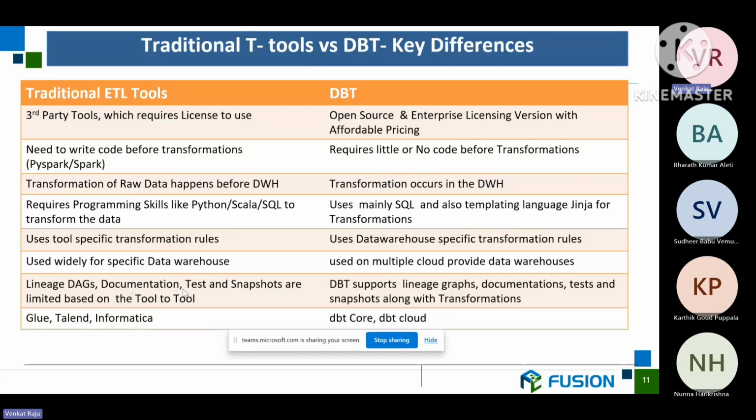In traditional ETL tools, these features are also supported, but probably limited. One is documentation, test, snapshot. Snapshot is kind of SCD type 2 in DBT, and it also supports lineage graphs, documentation, test, snapshots. Maybe you have never worked on these features, like lineage graphs. In our hands-on session, you will understand what these graphs are. Some ETL tools in the market, just to give examples: Glue, Talend, Informatica.